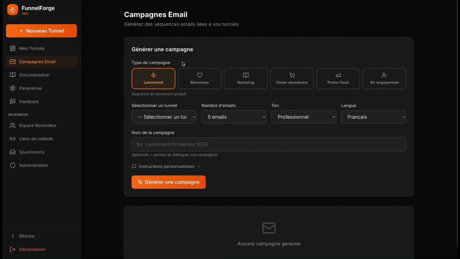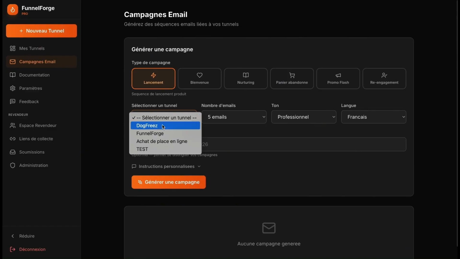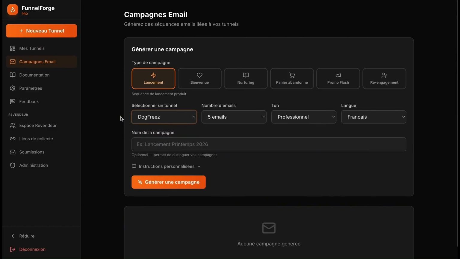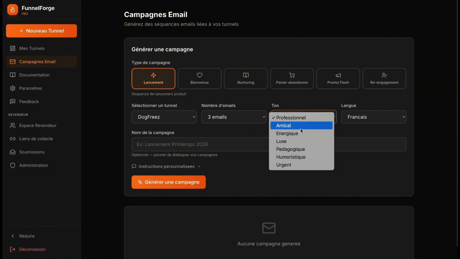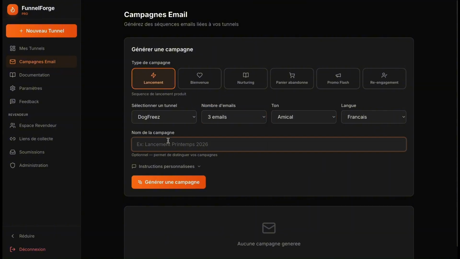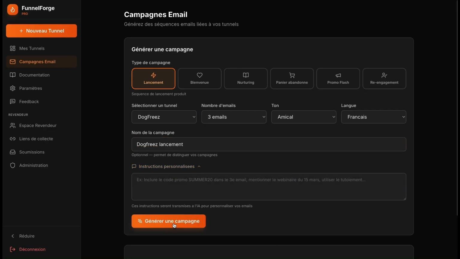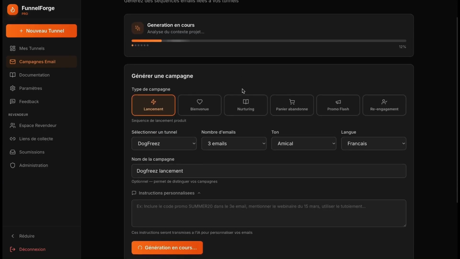Now, campaign, email. We want to create email campaigns for Doc Freeze, of course. So what we're going to do is take Doc Freeze here, select my funnel. I'm going to set it, so I want 3 emails for our example, and I'll set it to French, okay? And a tone, let's say friendly. Campaign name, Doc Freeze launch. I can customize my instructions here, but we won't do that. We'll let the AI handle it.